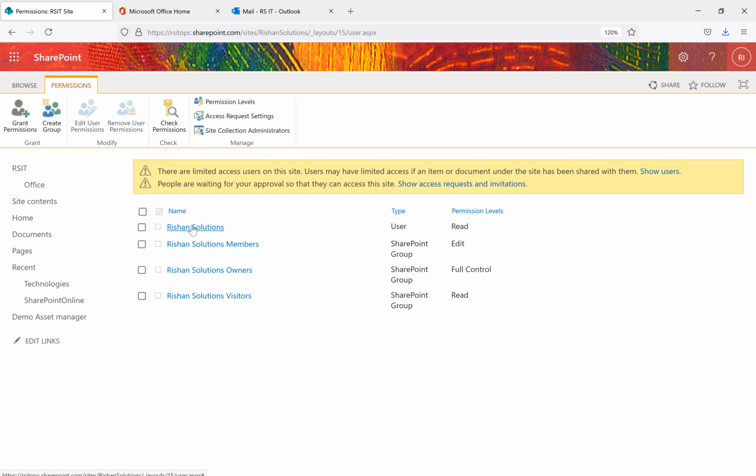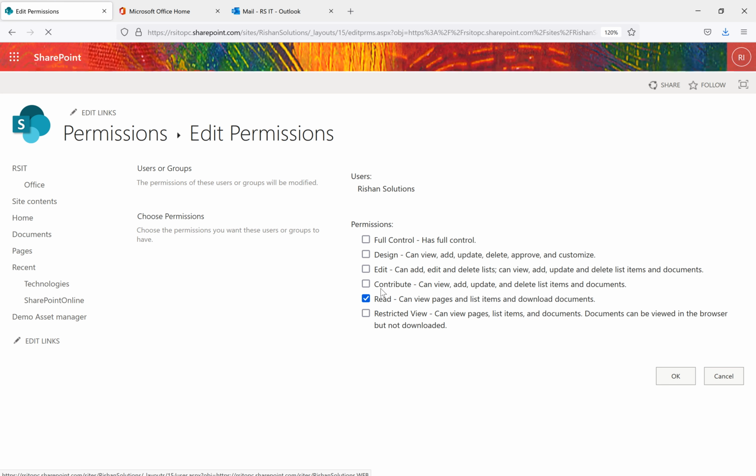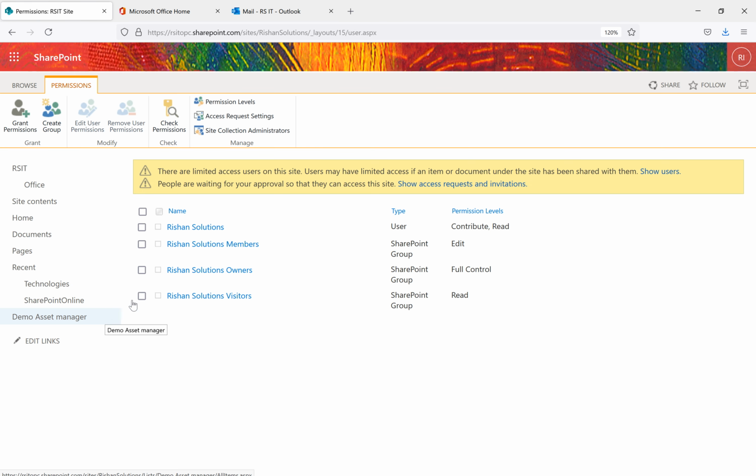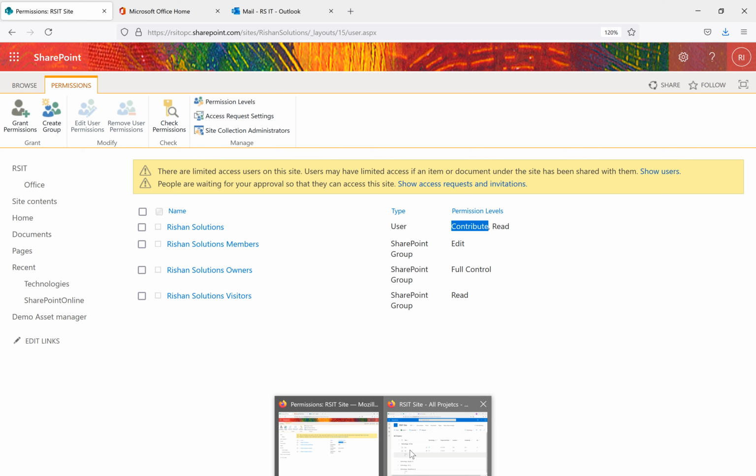So this user is already added into this site. You can click this one. Now you can see the edit user permission option and remove user permission option. First we'll test with the edit user permission, and now we'll give a contribute permission. Click OK. Now the user has read and contribute permission. Of course, even if you remove the read permission, the contribute permission has read plus add and update permission. So that's why the user can do the actions on that particular site.